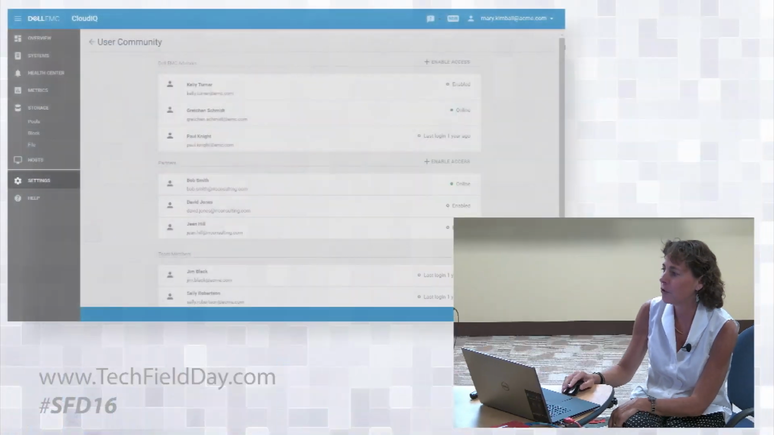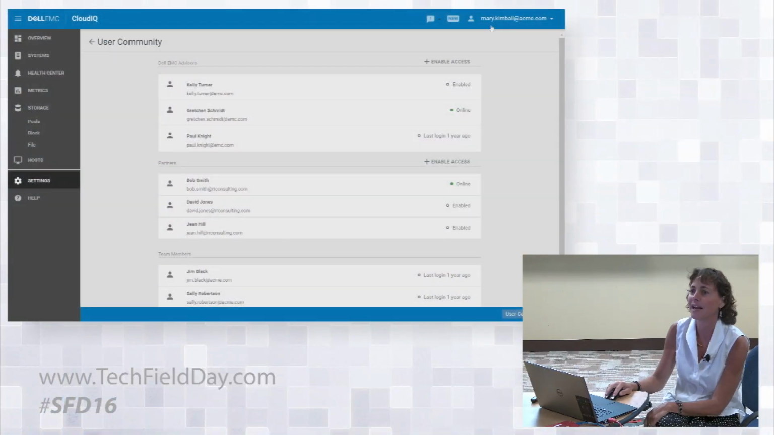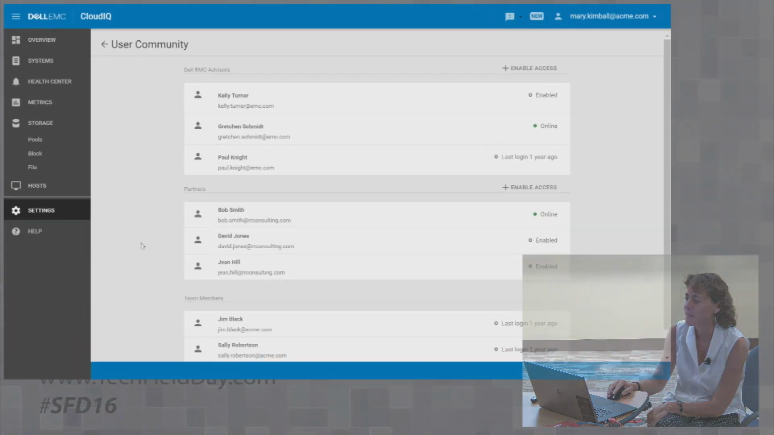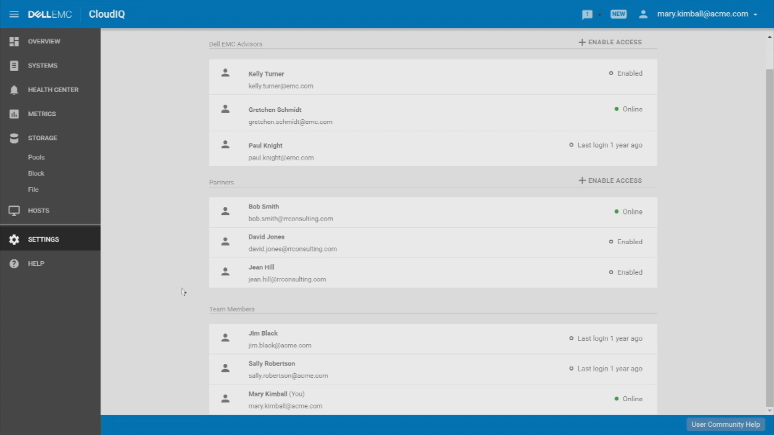Okay. Right. Yep. One other thing, I sort of made reference to this a moment ago. This is the user community in CloudIQ. The person that I am in CloudIQ is Mary Kimball at the company called acme.com. And I have 2 other team members who don't quite use CloudIQ as often as I do, but I can see when they last logged in.